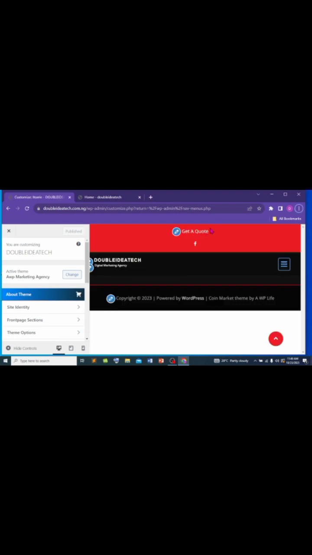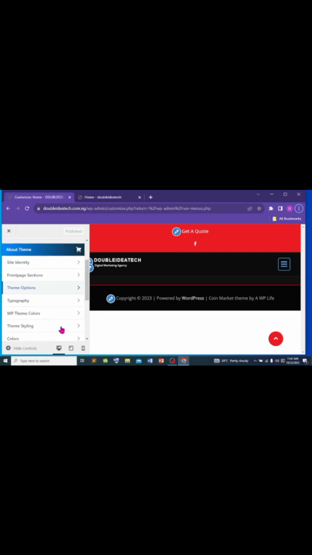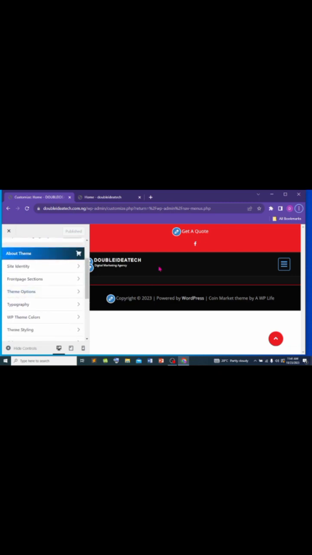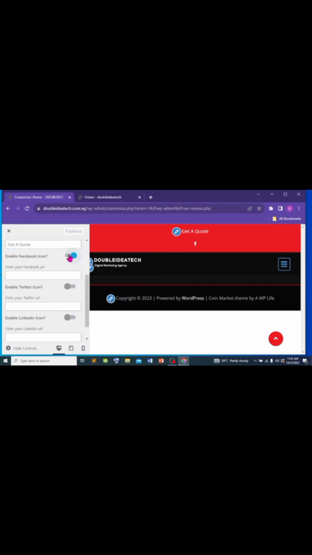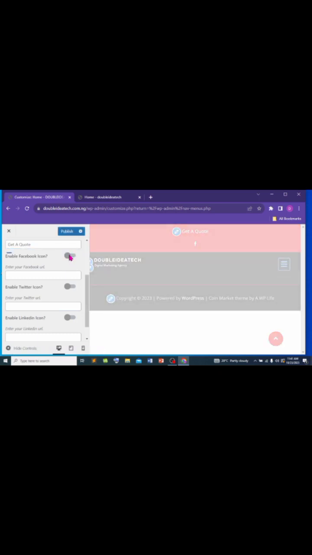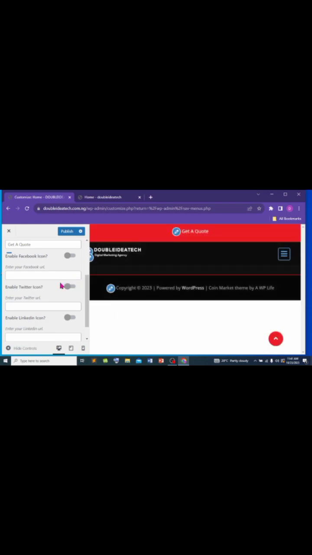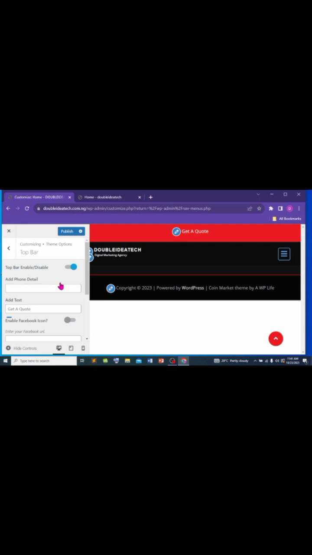So you can see it here, I get a call icon. When I click on it, it will show my phone number, if I put any phone number there. So I just want to turn off this Facebook icon. I don't want it there. Only my phone number is okay.